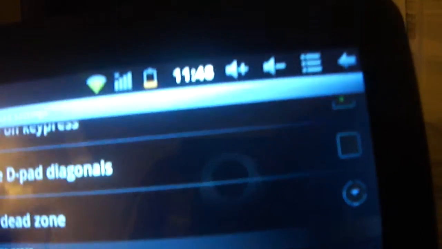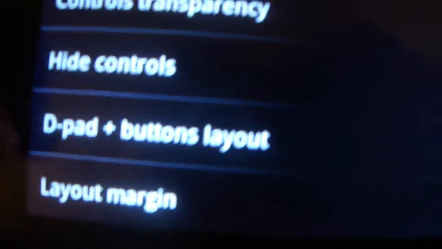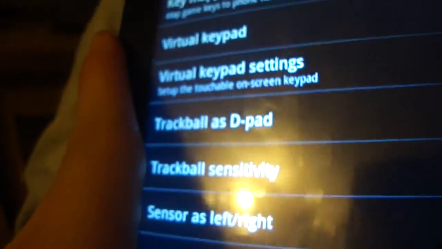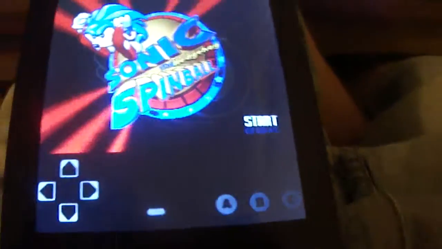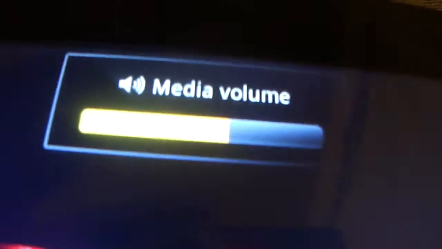And yeah, that'll show you the 6-button pad, key mappings, virtual keypad. And you just click on the virtual keypad settings, and then you can come down to D-pad and button layouts. Click on that one, and then you just click bottom to bottom, and then just go back, and it'll put both of them at the bottom. It's kind of late, so I might want to turn that down. Don't want to wake nobody up. But yeah, see, works perfectly fine.